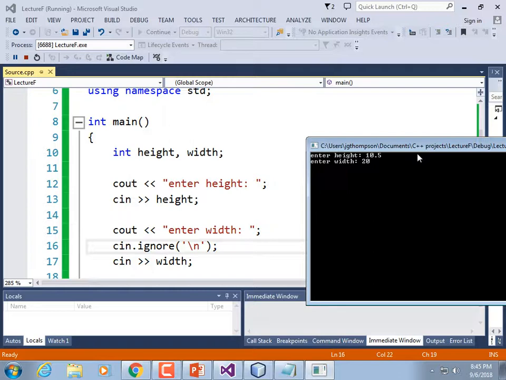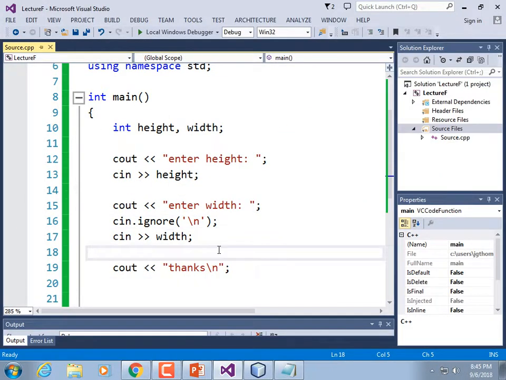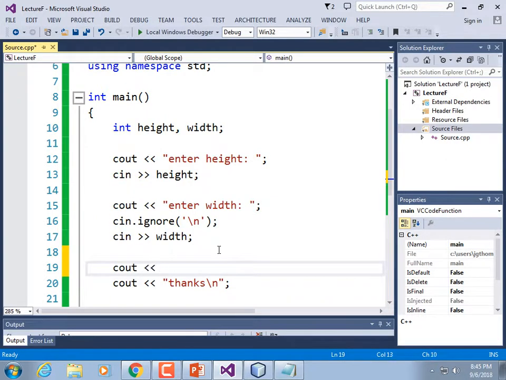All right, now whatever is in height is not what we hoped. It's not a 10.5 because it's an int, and it's not even 10. Just to prove the point, I'm going to print them out. cout << "height is " << height << endl.